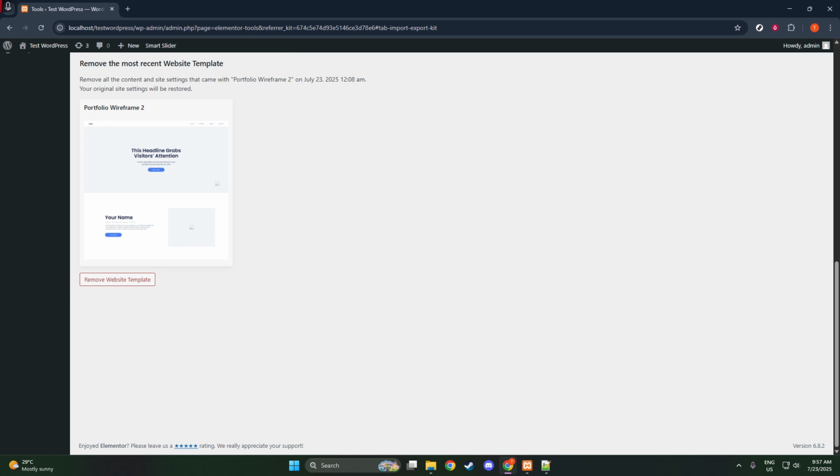In some cases, especially if your kit contains SVG graphics, you'll see a prompt to enable unfiltered file uploads. This is a necessary step for SVG support. It's a simple adjustment, but crucial if your design relies on high-quality, scalable images.